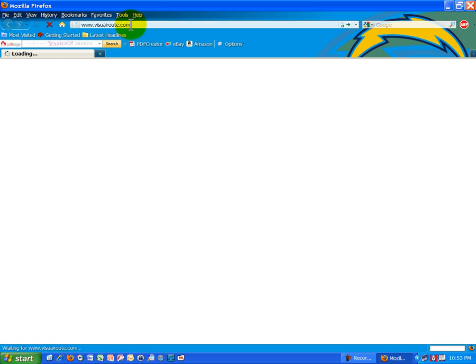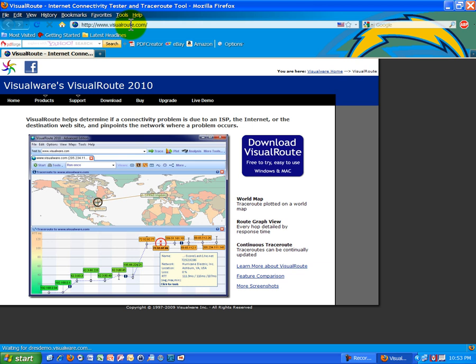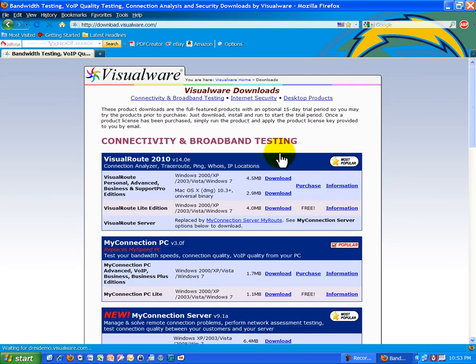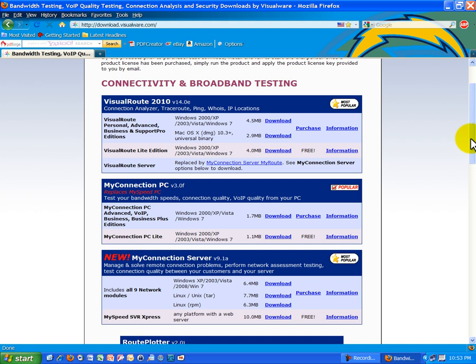www.visualroute.com is the site address. And let's go ahead and download VisualRoute. It's free to try. There are various versions of this program. I've already looked at the free version and I found it didn't really do much. It's free, which is nice, but it doesn't do a whole lot.